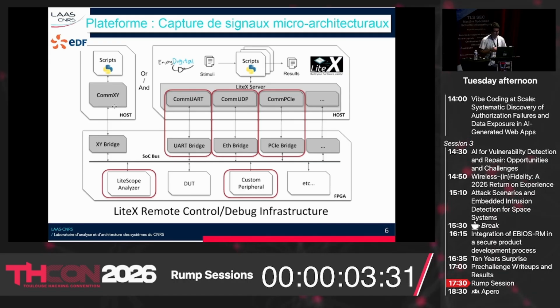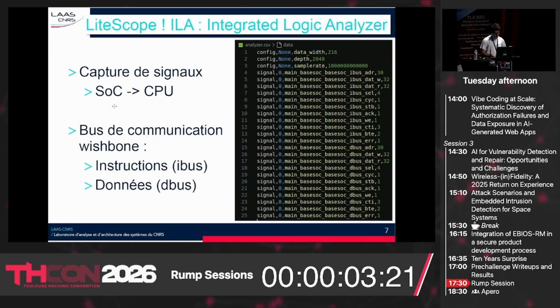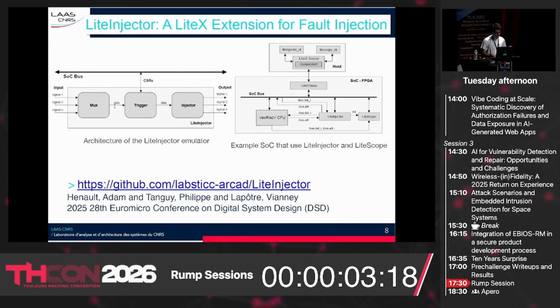With all of that, you can craft a platform to capture microarchitectural signals. It's a new trend. Go on that. You have the integrated logic analyzer that is supported. And what I wanted to highlight is a beautiful work from Lab-STICC in Brittany. They crafted a tool named LightInjector to do fault injection on FPGA. It's a kind of hardware Trojan box, and we will use it soon for future work, so stay tuned, and thanks.